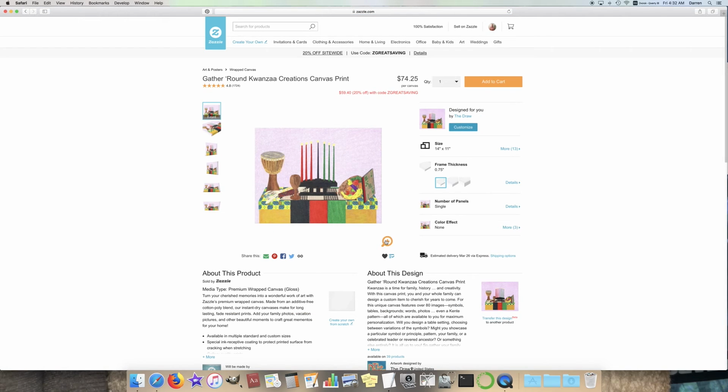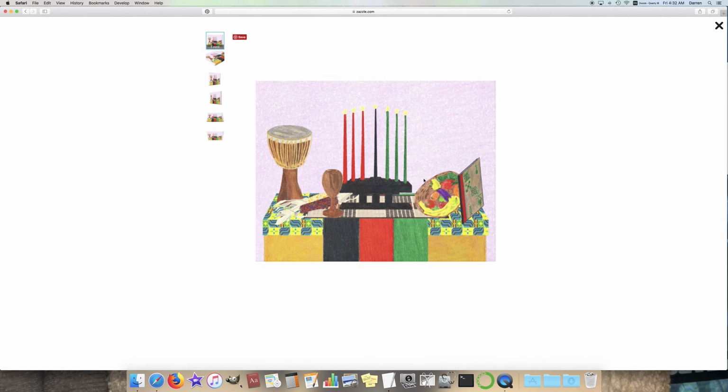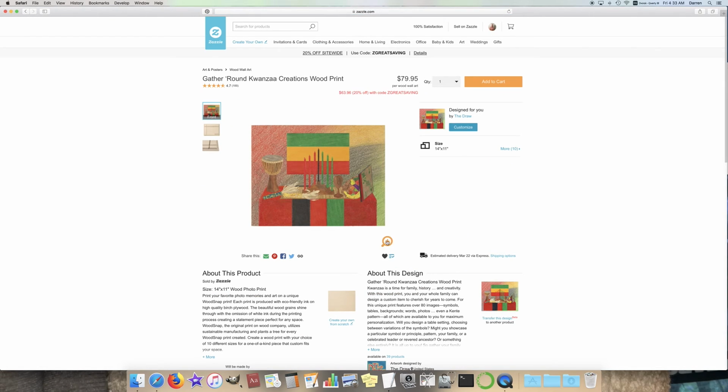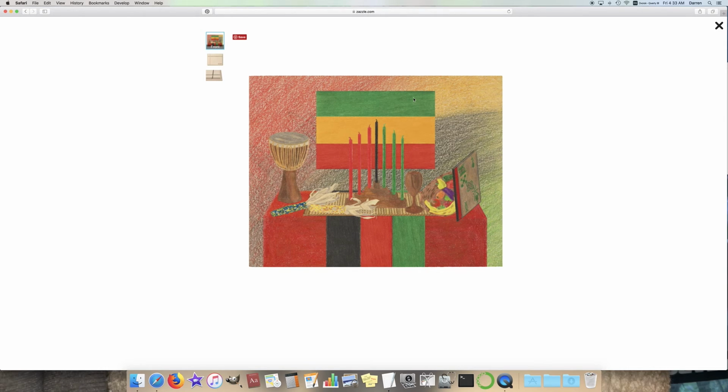here for instance, we still have a table setting, but now you might notice the wall is more of a fuchsia color, the tablecloth is gold. There's this Kente spread based on an original Kente pattern I did for the collection. And you might see this is the same kinara as the last item, but on the other hand, here we have a different kinara.